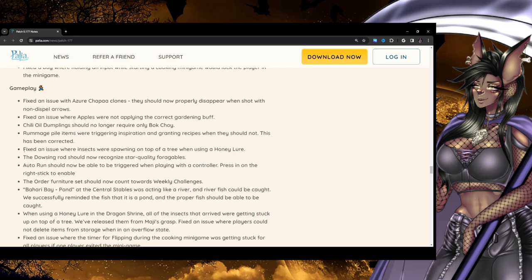What? Fixed an issue where insects were spawning on top of a tree when using a honey lure. Okay, that's pretty funny. The dowsing rod should now recognize star quality forageables.